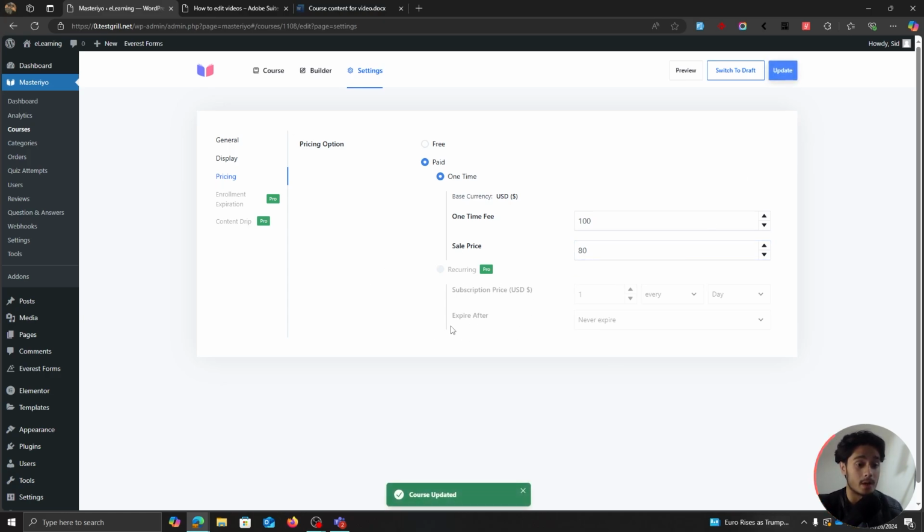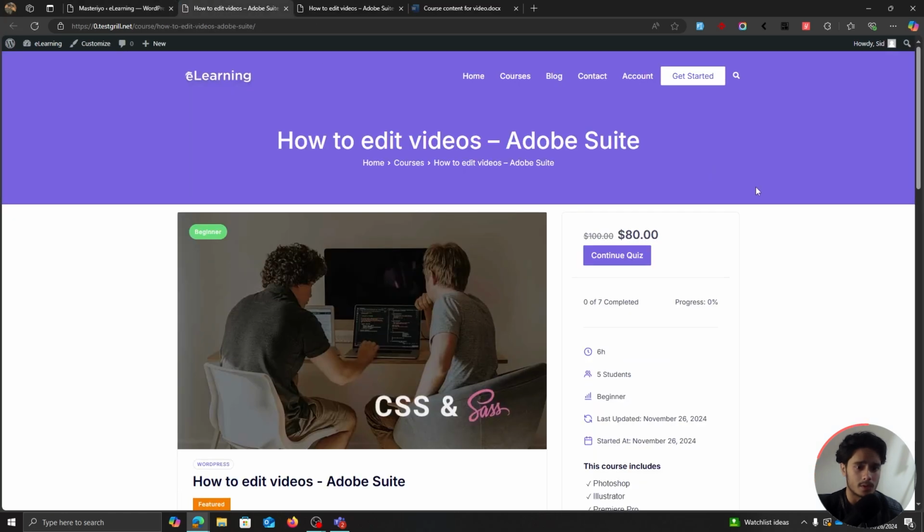We also have a recurring payment option. If you want users to basically subscribe into the course, you can do that as well, but it is only available in the premium version. There's also enrollment expiration, content drip, and many other things within this plugin. This is a really vast learning management system. This is not just a plugin that helps you create an online course. So yeah, let me show you what the course is looking like right now.